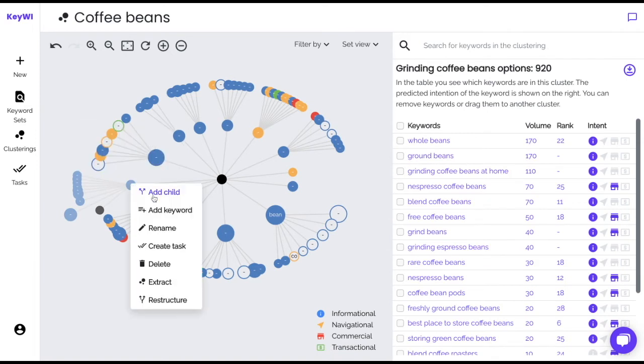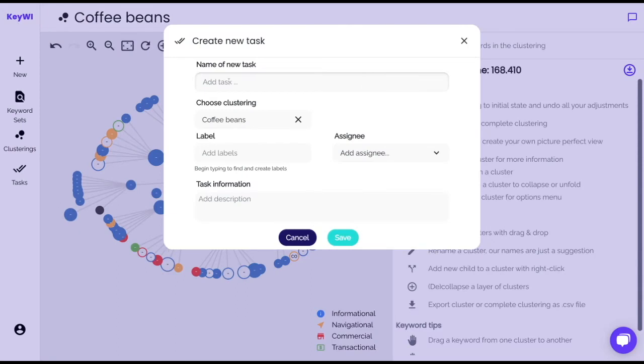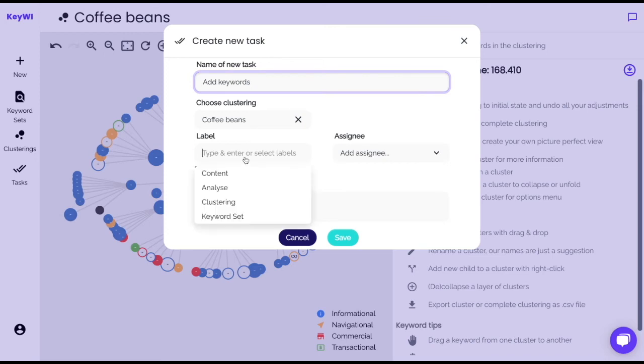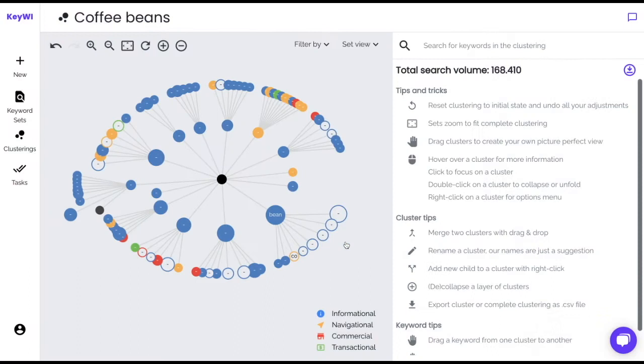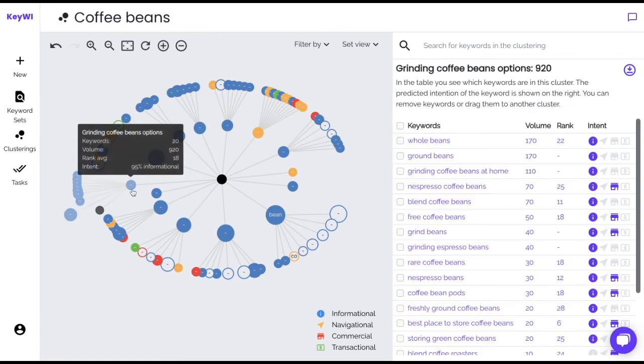Next to that, you can add keyword rename. You can create a task, which can be quite handy if you're working with a big team. So name of task, add keywords for content, and then assign it to myself. And task information, we need more. Now this task is immediately created, and you can continue with your workflow.